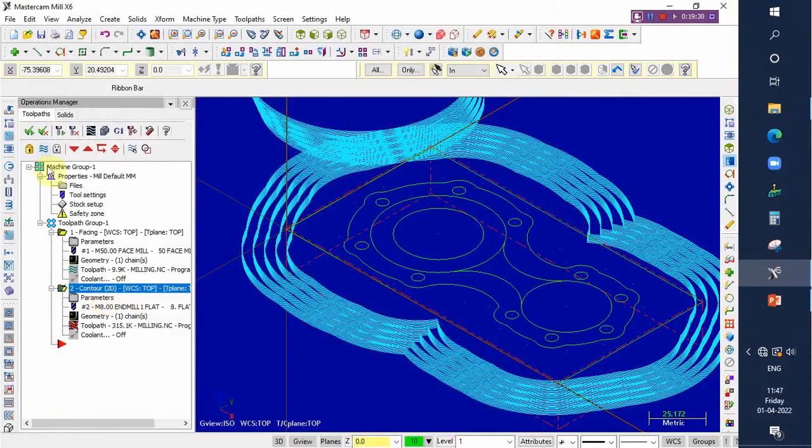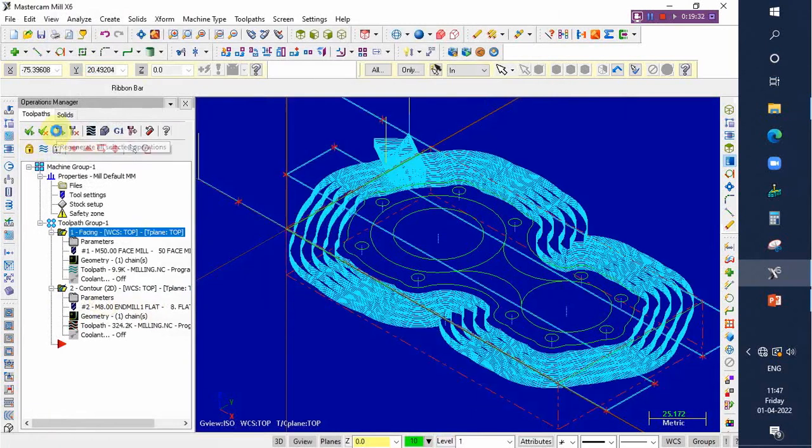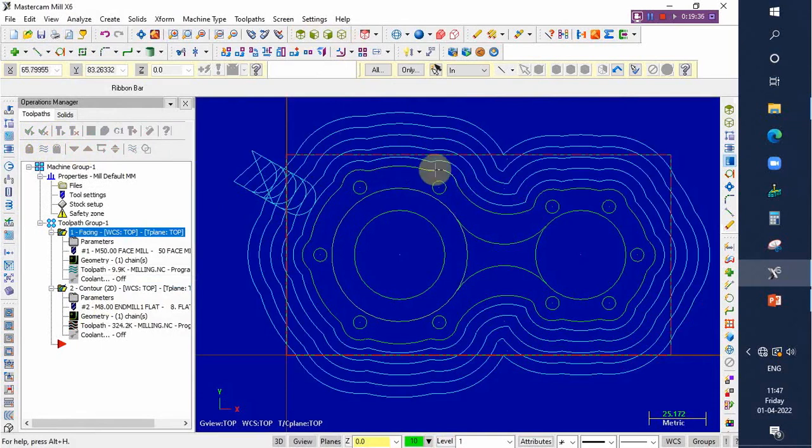Now once again select all the operations, regenerate. Now we can see the tool is moving around the profile.